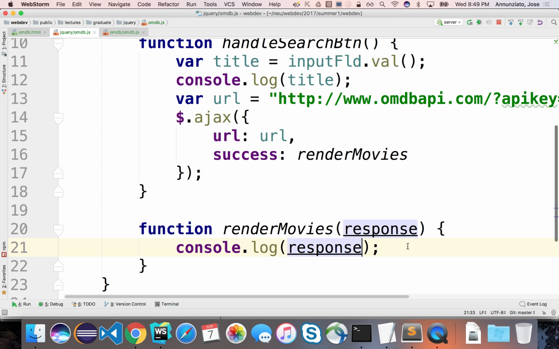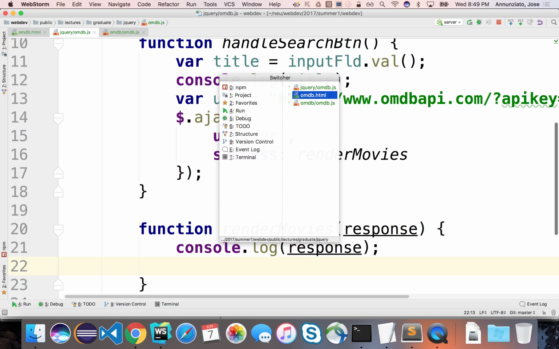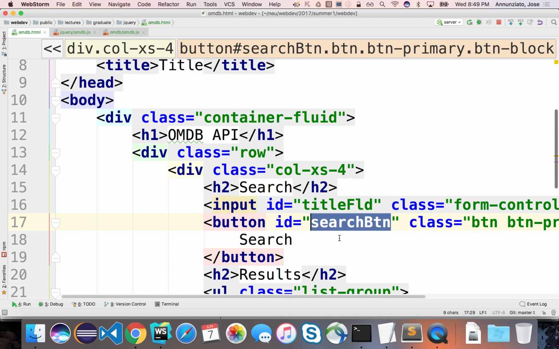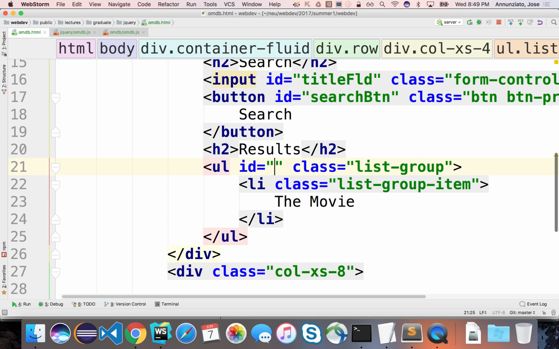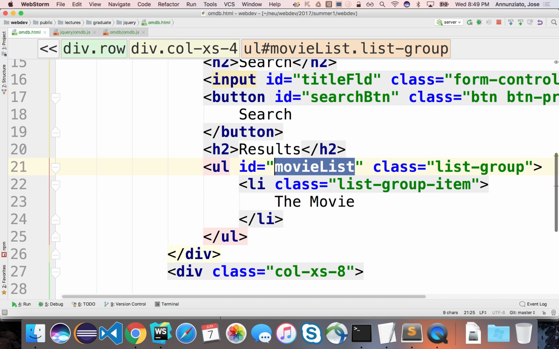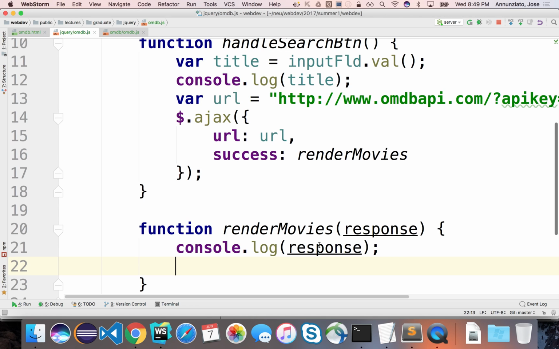So let's do that. So we got the response. We have to grab that UL, right? And here we created a UL, right? And we can give it an ID that says movie list, right? So we can grab that var, the movie list. We can grab it from jQuery with the ID. We have the list, right?